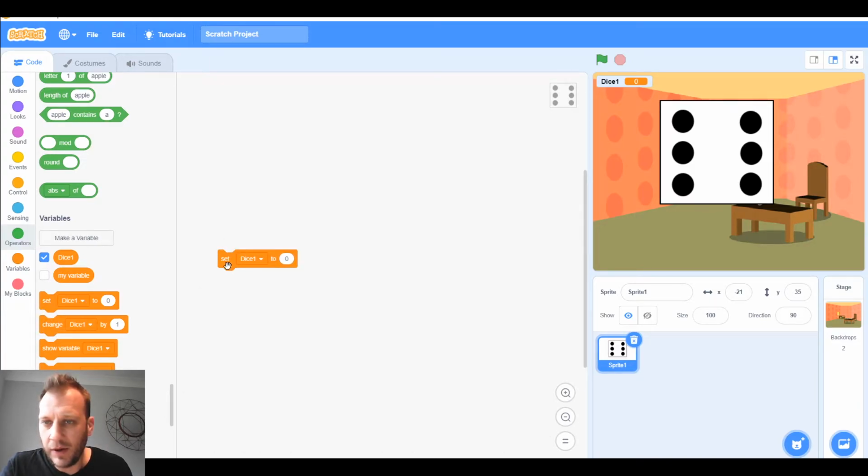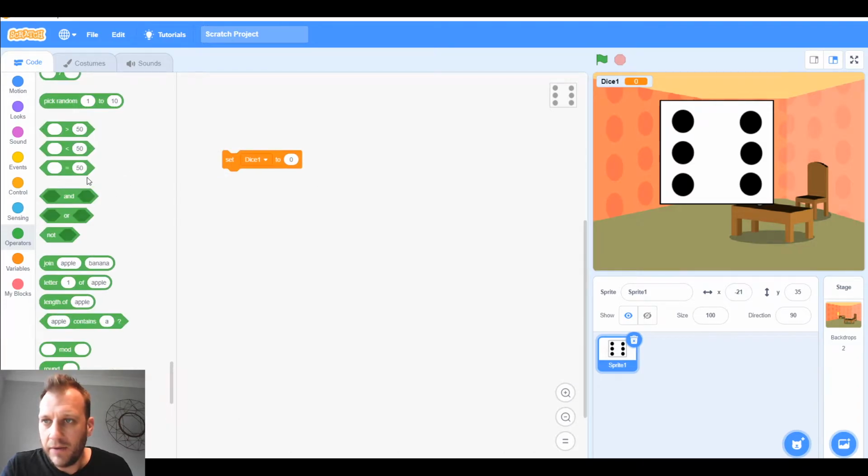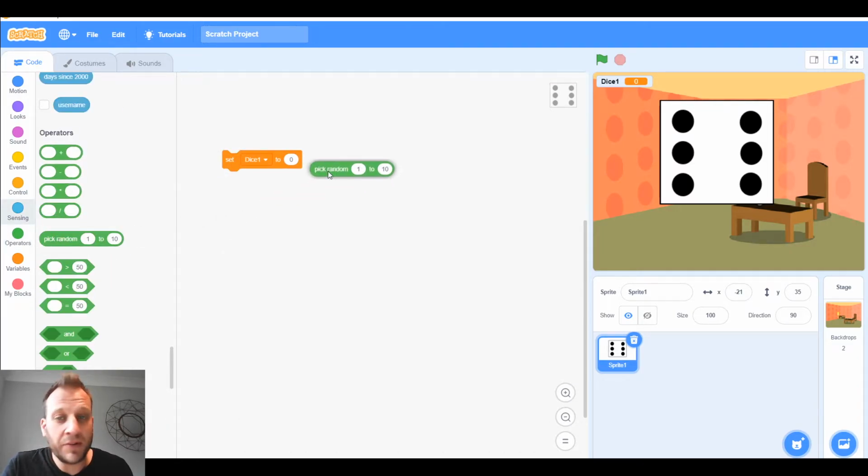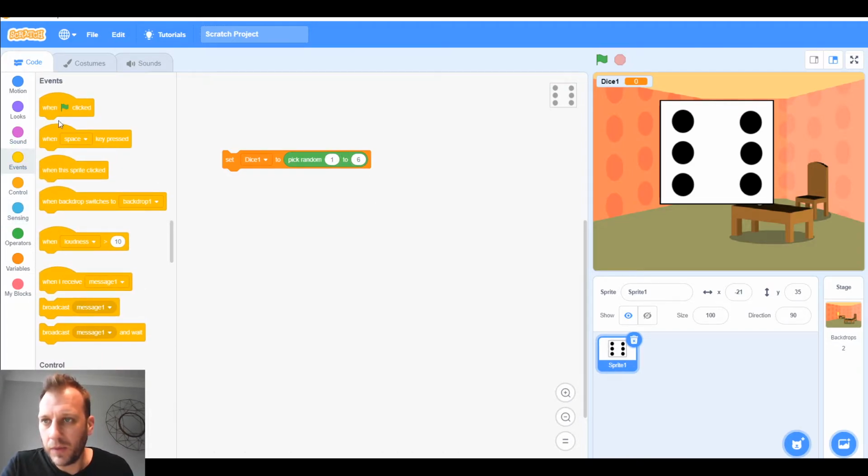So when we click go, we want to set dice to a random number. So we're going to go to the greens and pick a random number. We've got 6 costumes, so we're going to go from 1 to 6. And when we click go, okay.